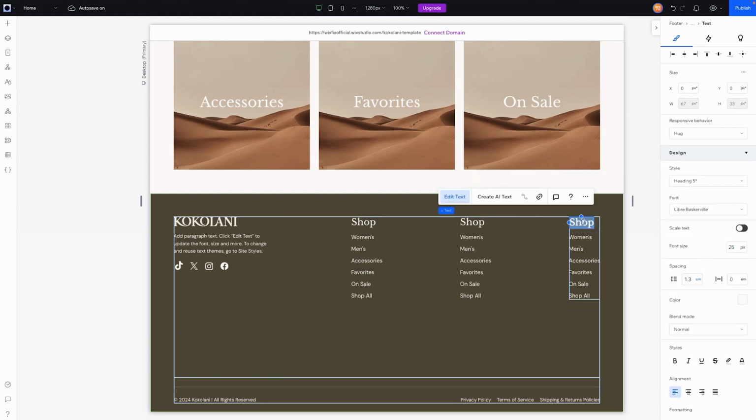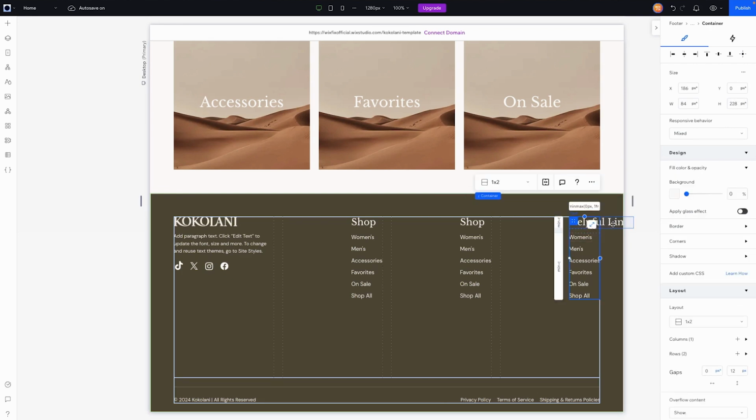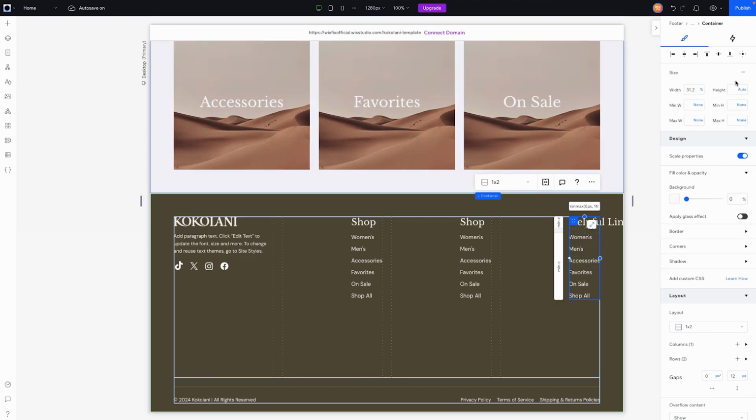So I'm gonna call this one helpful links. Okay. And you can see that the text itself is going outside of this container here. So actually what I want to do with each of these menus, not just this one, is with the menu selected, I'm going to press Alt and I to turn on the advanced settings. And I'm going to set the width of this to max content, just like that.